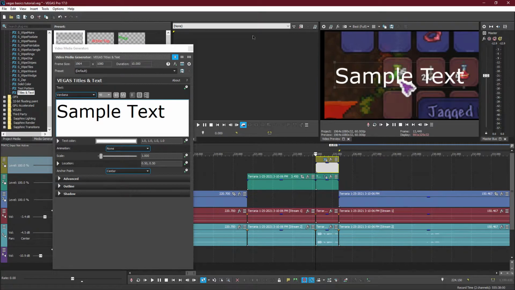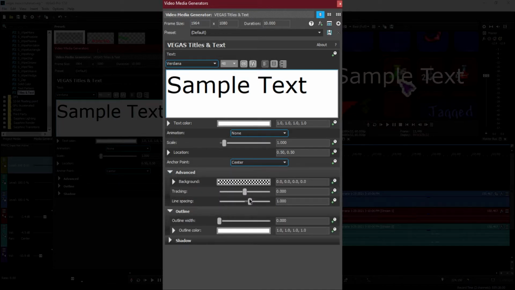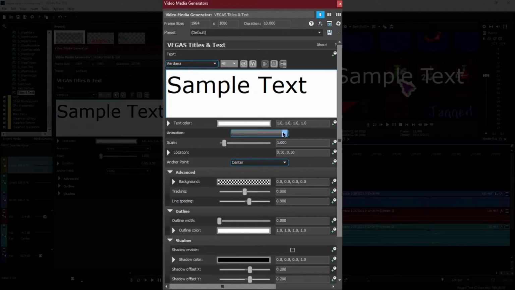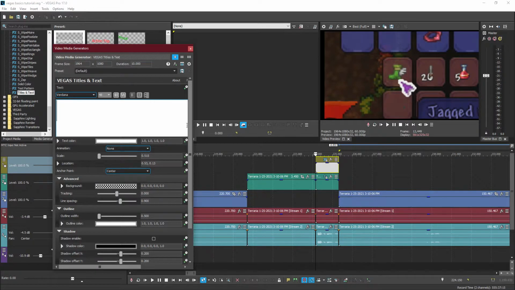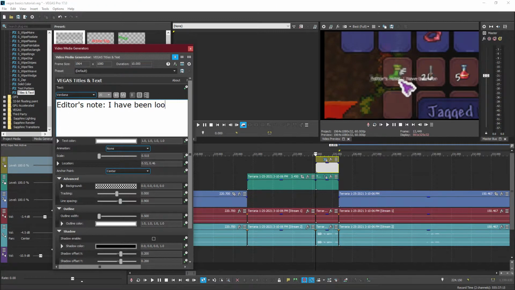So what it will do when you add text is it will open up this window where you can change the font size, add an outline to the text, or give it a shadow, some background, stuff like that. So what I do is I click in this box, I delete sample text because that's not what I want to say. I'm going to put editor's note. And there we go. That is going to be our text.